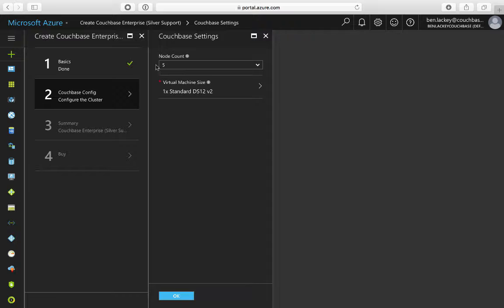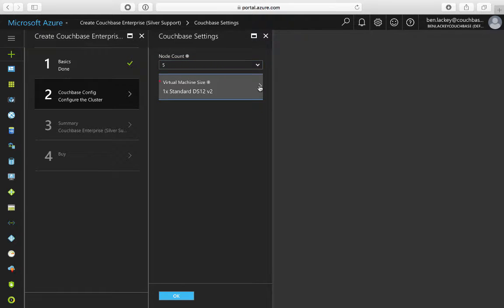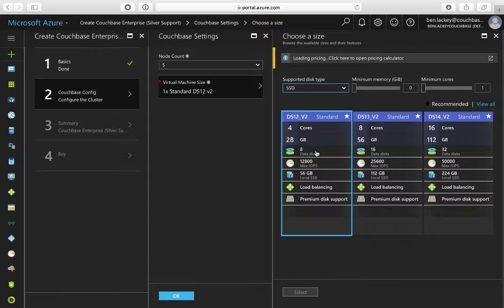And this blade asks for how many nodes we want, as well as what kind. The Marketplace offer currently supports up to 30 nodes. If you want more, you can deploy from the command line. So I'm going to keep the default here, and I'm also going to look at this, and you can see a couple different options, but I'm going to keep the default here too.